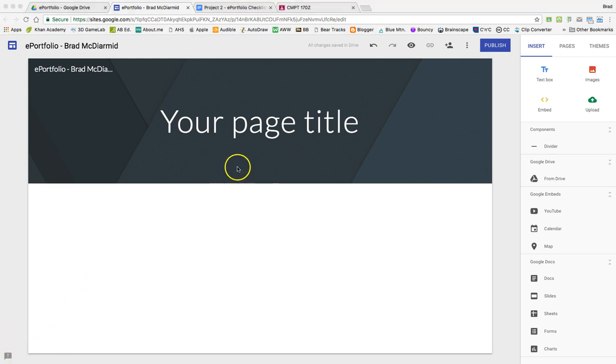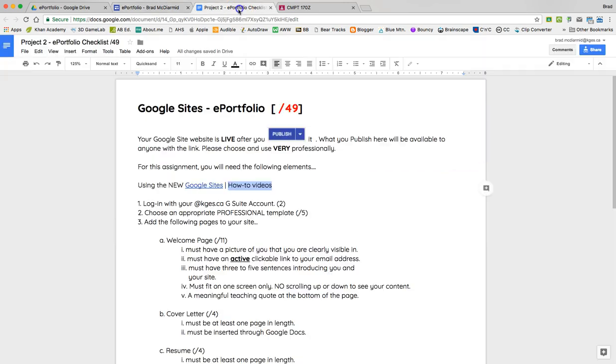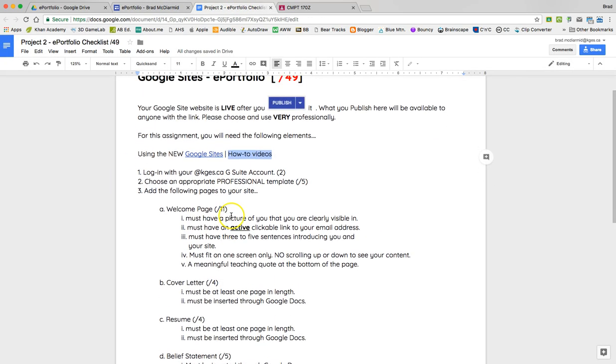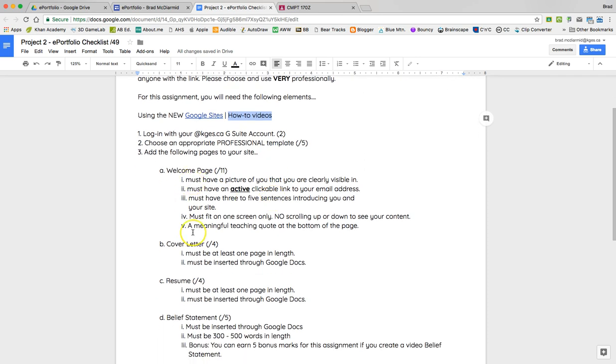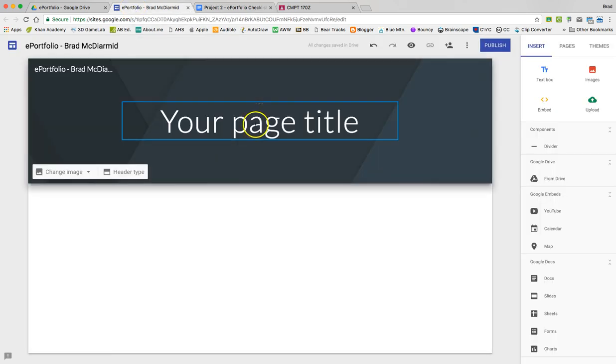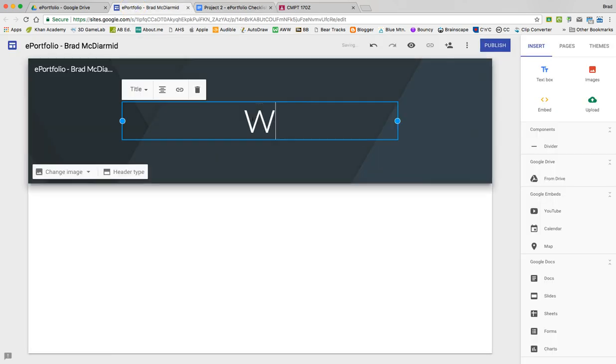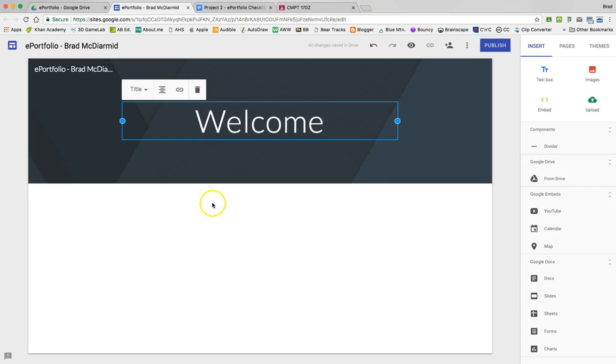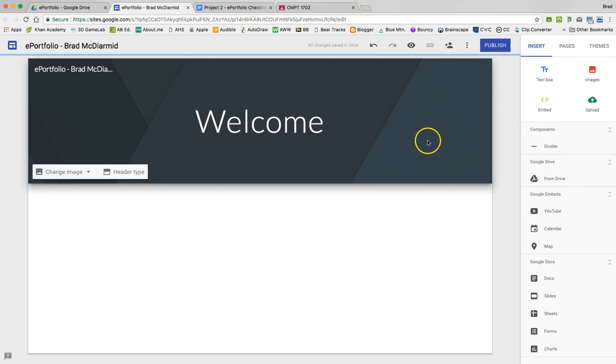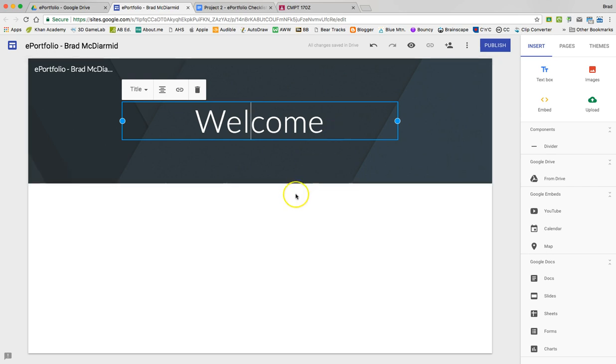All right, so I think what we'll do is we'll just work on our first page first, and that would be this step here. So we're going to create our welcome page, and here are the things that we need to have in it. So what we'll do first of all is change our page title to say welcome. Okay, now we're not stuck with this black background. So after we type in welcome, you just click in here and you just type it in, okay?